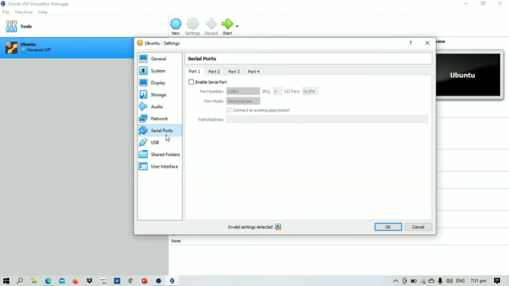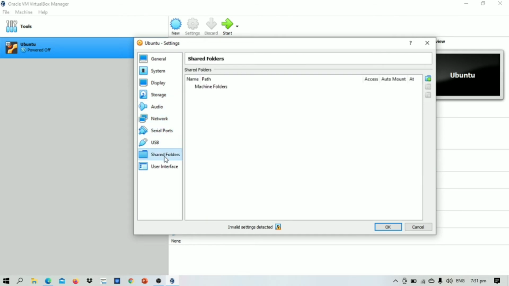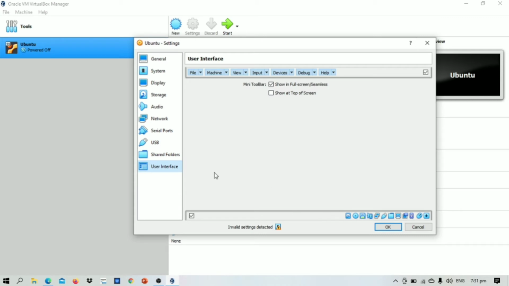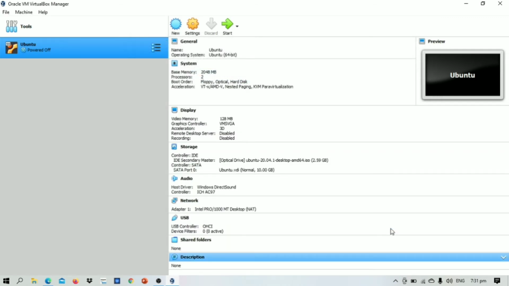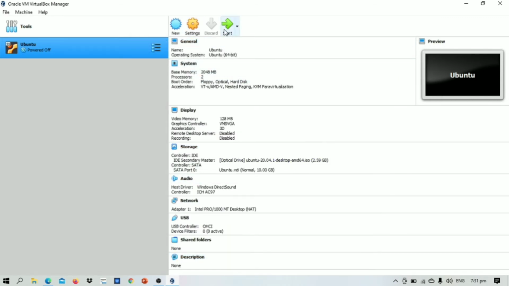You don't need to change everything below Storage. When done, select OK to exit Settings. Now click on Start.